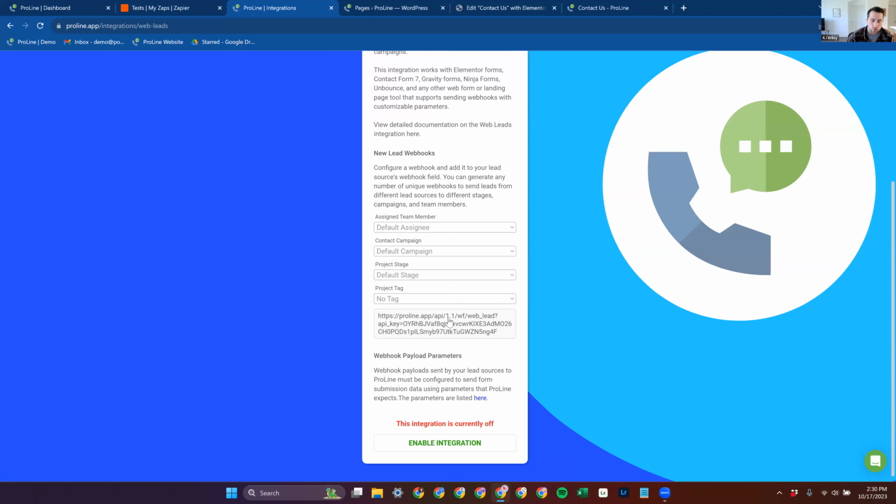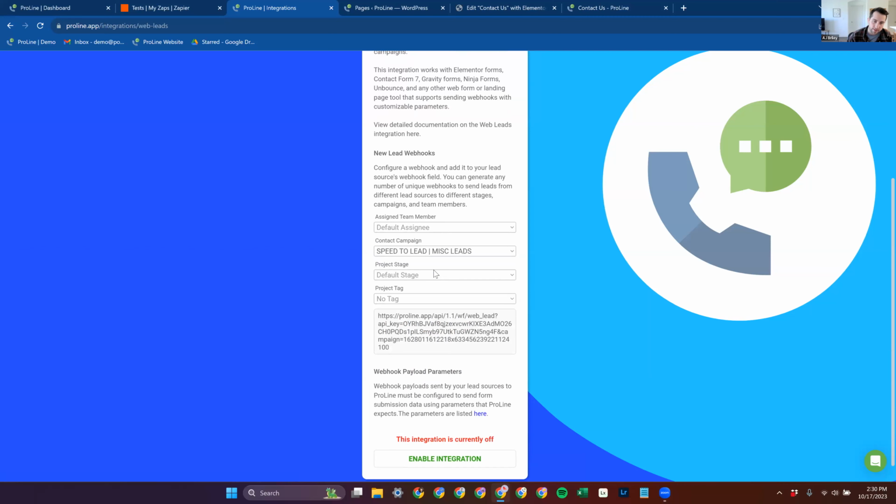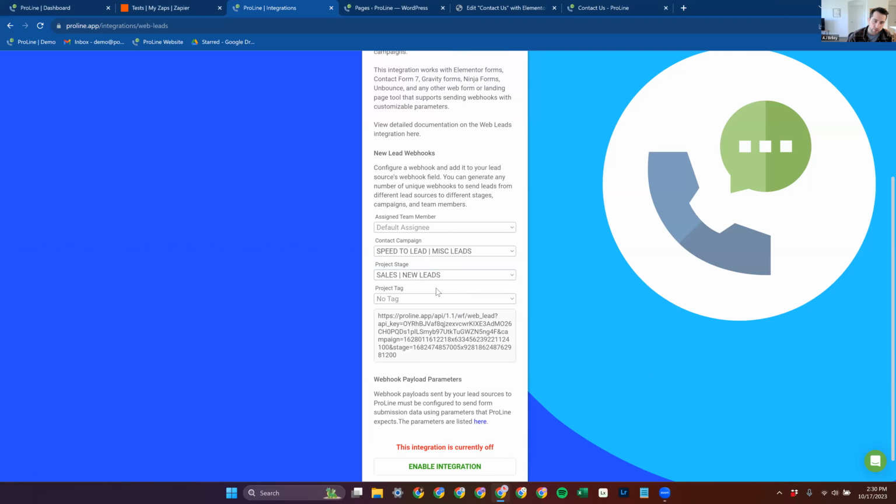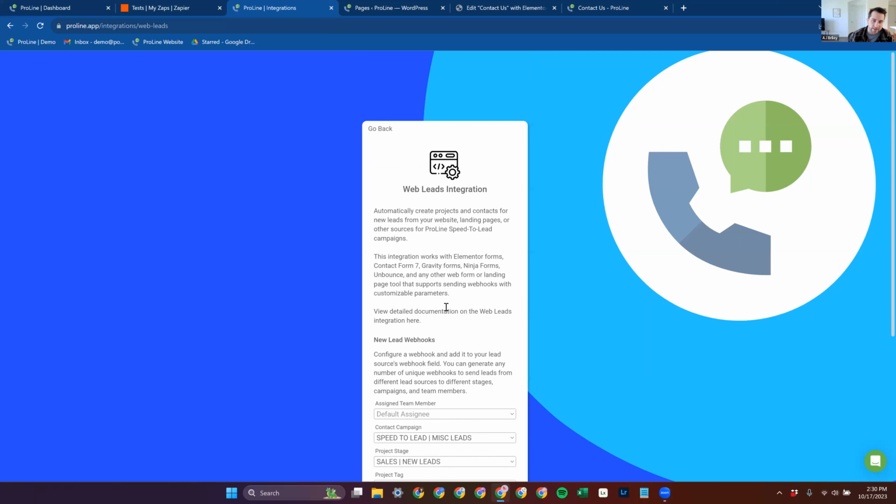So this will work for Gravity Forms, Unbounce, Contact Form 7 can use this webhook. You just configure it based on what campaign you want to start and what stage you want to put stuff in, and then it builds a webhook for you. You can put that into any other service that can send a webhook when leads come through. This was one thing we tried to do to eliminate having to use Zapier for every company.